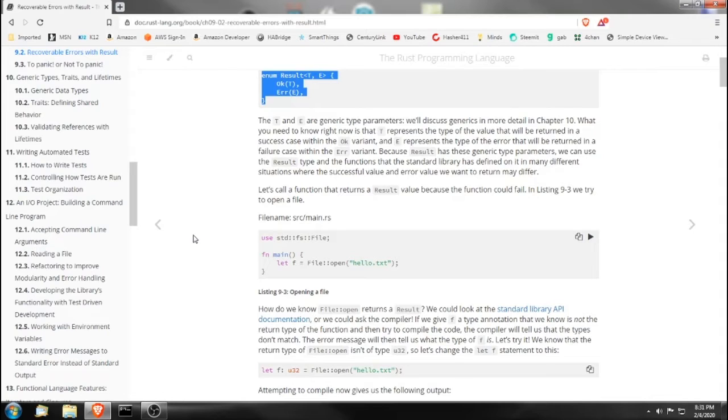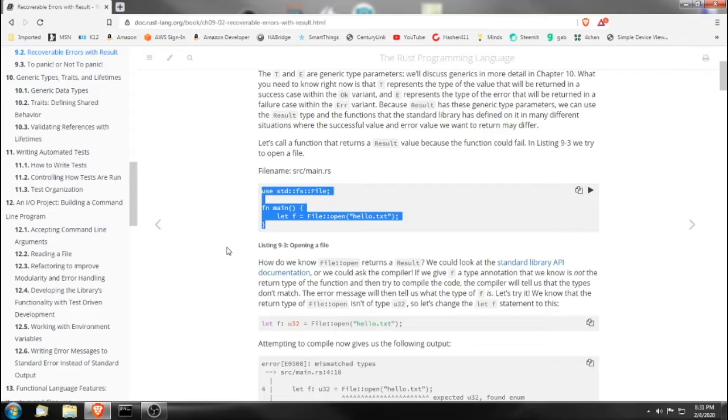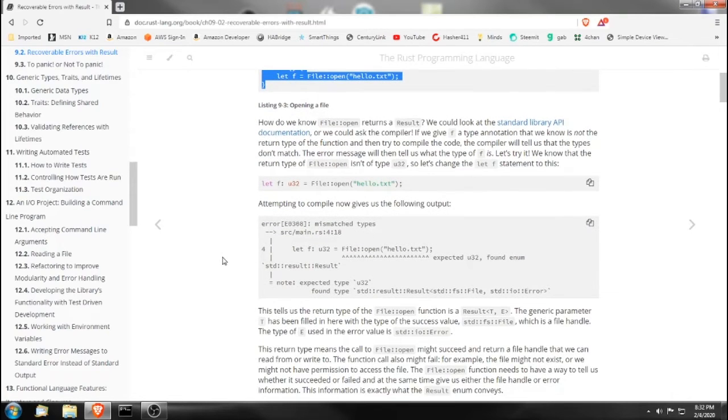In Listing 9-3, we try to open a file. Listing 9-3: opening a file. How do we know File::open returns a Result? We could look at the standard library API documentation, or we could ask the compiler. If we give f a type annotation that we know is not the return type of the function and then try to compile the code, the compiler will tell us the types don't match. The error message will then tell us what type of f is. Let's try it. We know that the return type of File::open isn't of type u32, so let's change the let f statement to this.